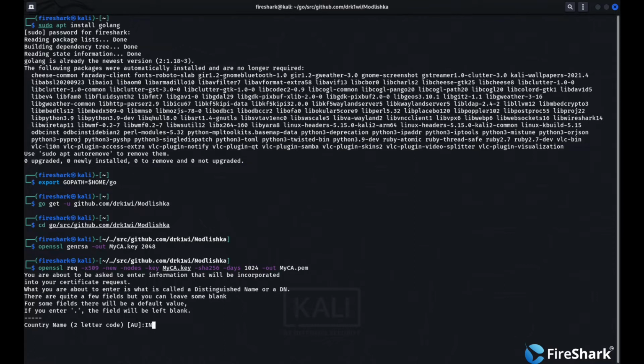Now OpenSSL, when we create a certificate, is going to ask us for some information for that certificate, that is country, state, company, and so on. So I'll just enter all that information just for this example.